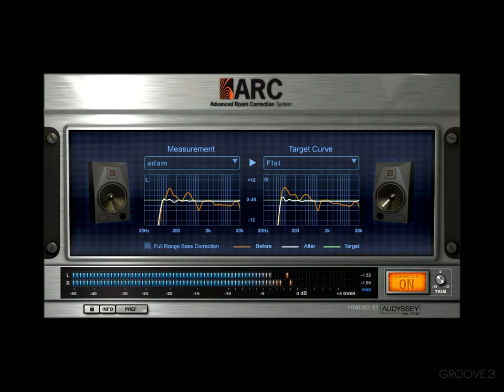Now, the ARC system itself supports virtually all current digital audio workstation formats. The normal version does VST, RTAS and AU on both Mac and Windows. AU, of course, is Mac only. And then there's a slightly more expensive version that adds TDM support for Pro Tools systems on both Mac and Windows.